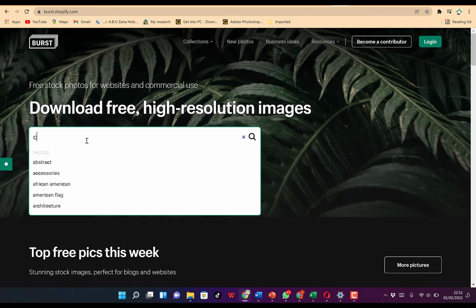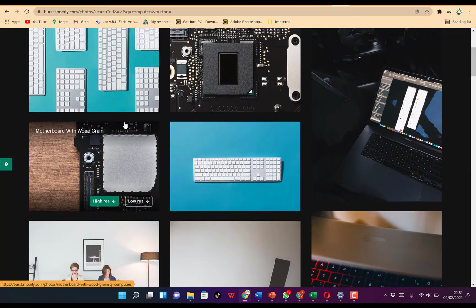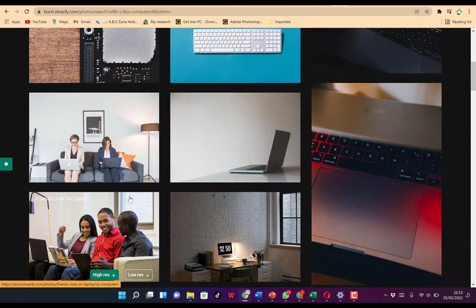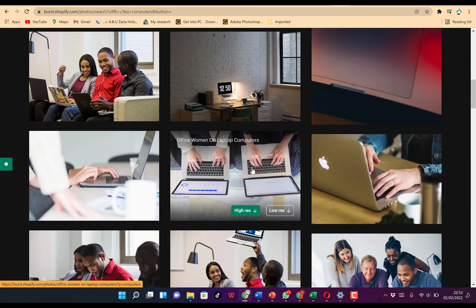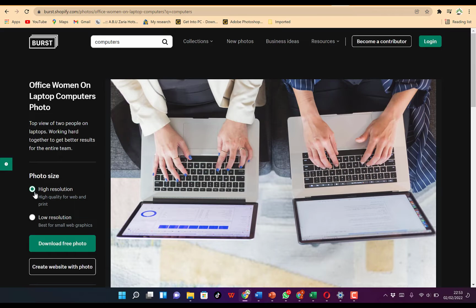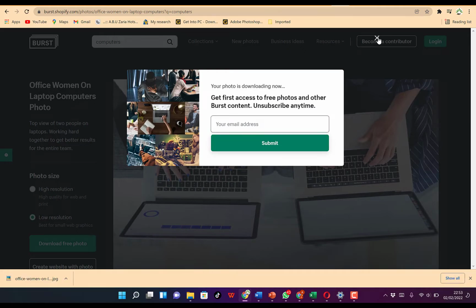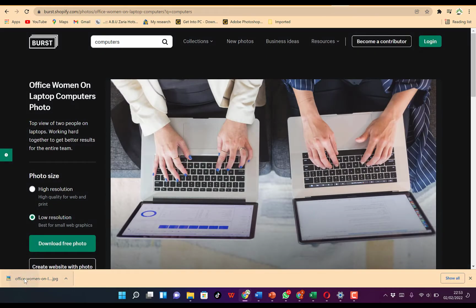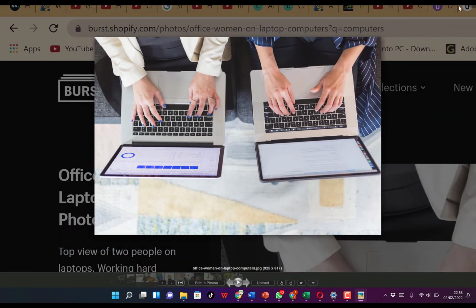Assuming you want to search something like computers, you can see the different kinds of computers, different parts of a computer and people using the computer over here, and you can see a single one. So assuming I like something like this, you just click, and you can come over here. Do you need high resolution or low resolution? Let's say we go for low resolution, and you just click on download. No need to provide anything. You just close this. You can check out the download from here. It has just downloaded it. So this is the second website.